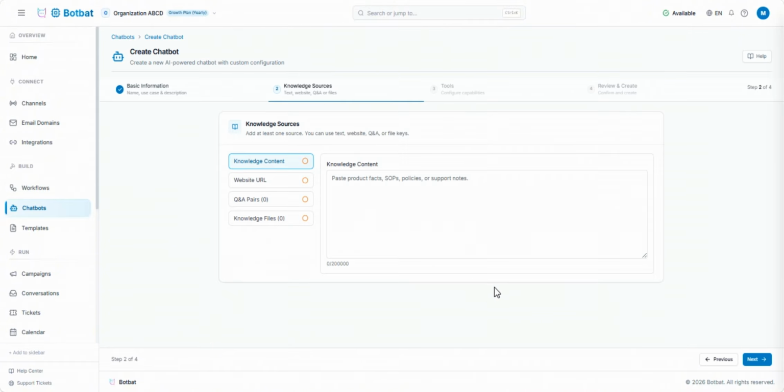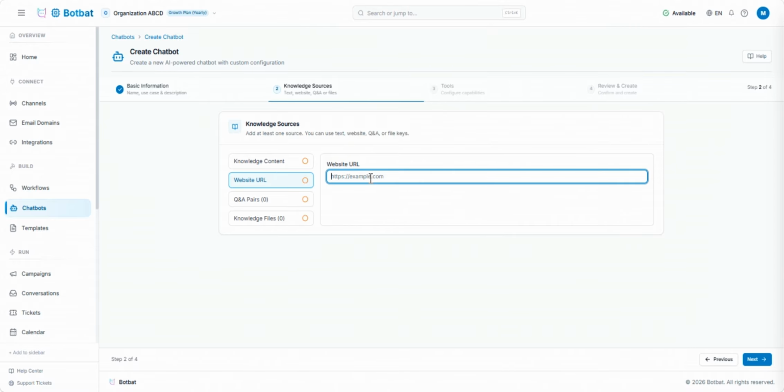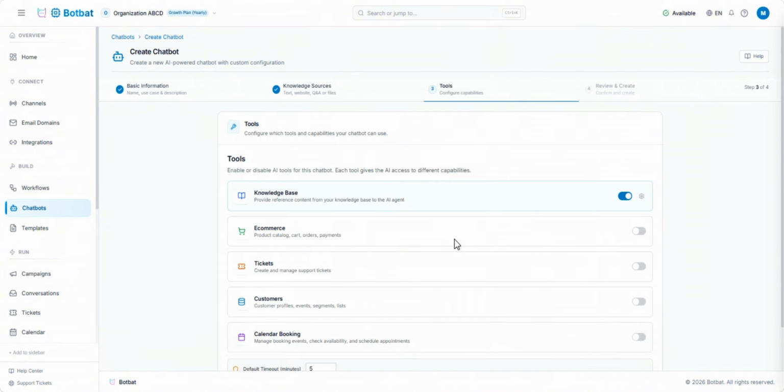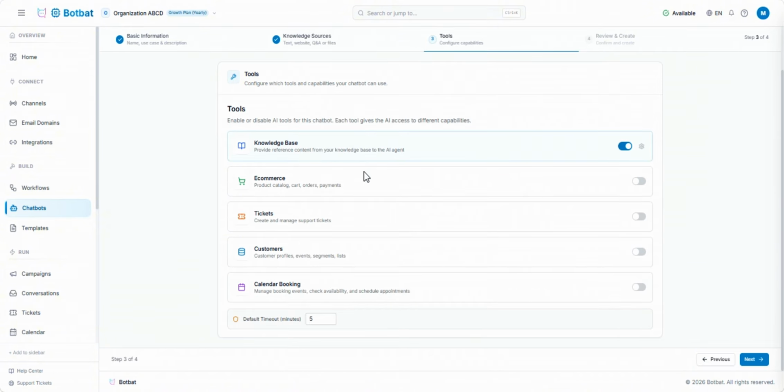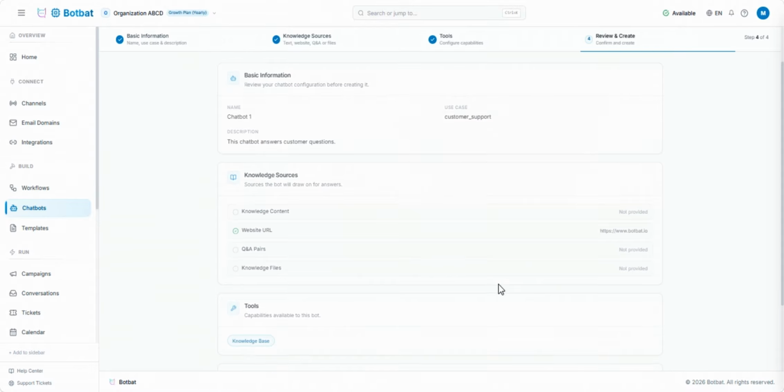The second and crucial step is knowledge sources. Here, we feed the AI with information, and we add our website link so the bot can learn from it. You can also add other sources like files and FAQs to feed the AI with more information and make it smarter. In the third step, we make sure the knowledge base tool is enabled and click Next.